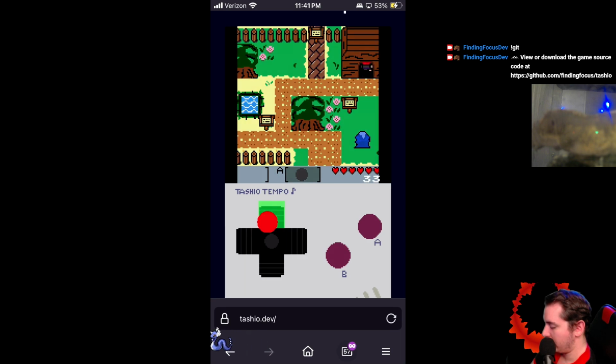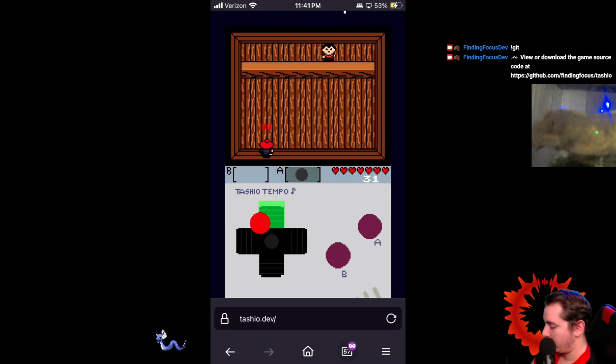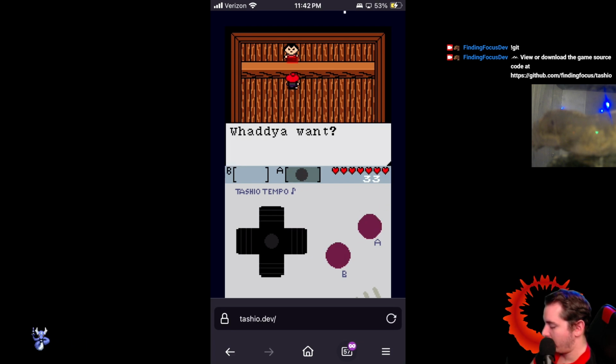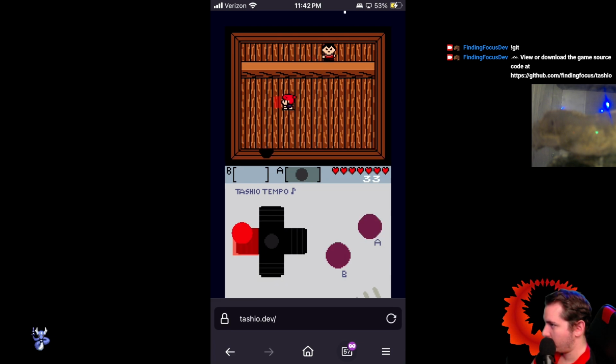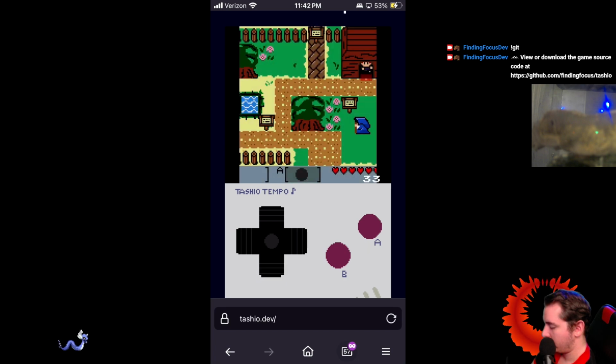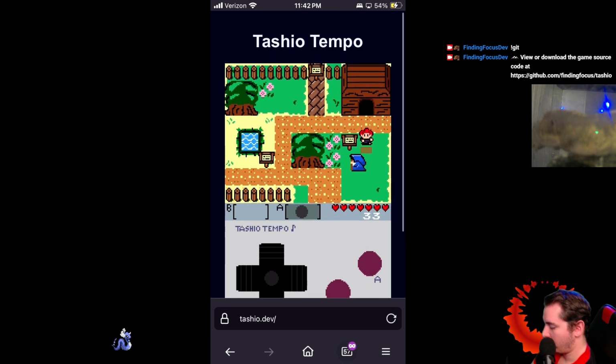So now we have our NPC in the cabin up here with the disjointed hitbox so that we can actually talk to him. And we'll turn off, oh, this is so cool. What is that white dot up there? Oh, it's just the text.